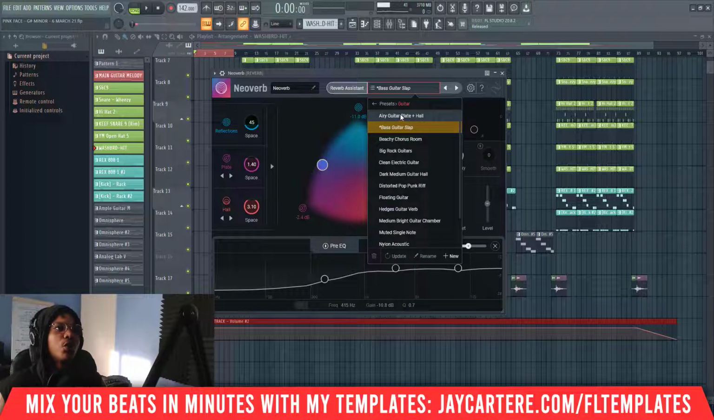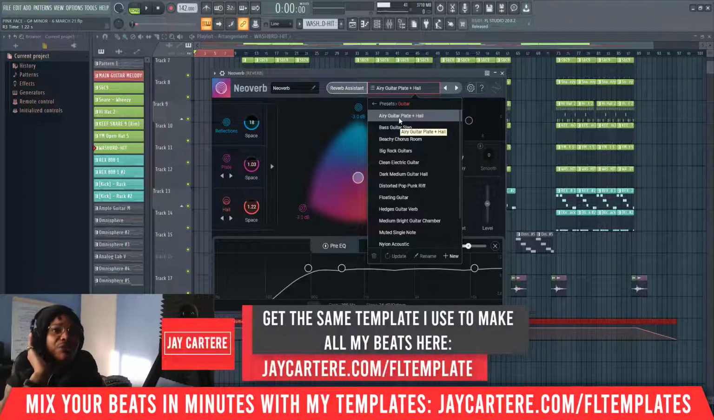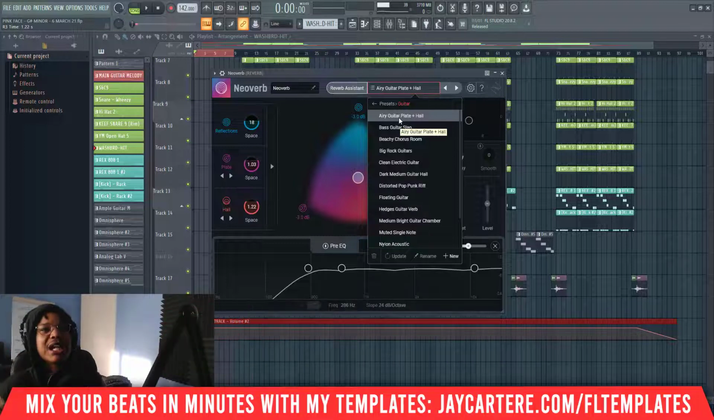Okay, so let's go to Airy Guitar Play and Hall. Let's actually go back to that. I think that looks kind of the same. I don't know what it was before, but let's listen to Airy Guitar Play and Hall, and we'll try out a few different presets and see what kind of sounds we get. Make sure you're listening with headphones. If you're not listening with headphones, you're really not going to hear the difference. It's going to be super hard. But if you're listening with headphones, then this is a great way to preview the type of things that this plugin will do for you.